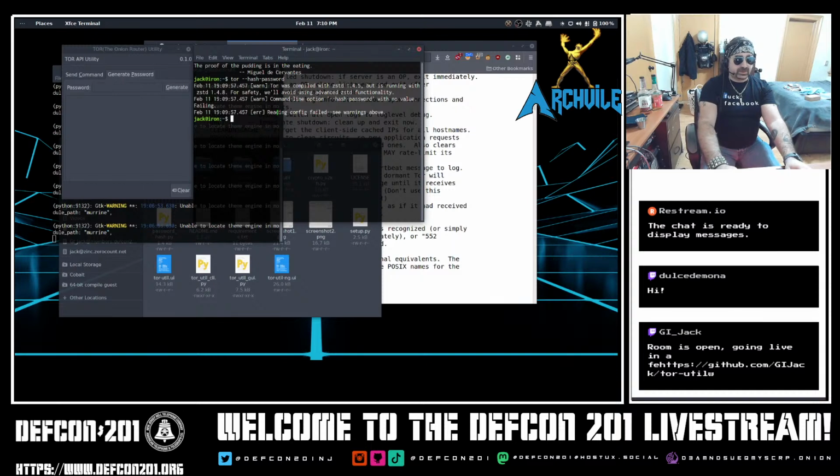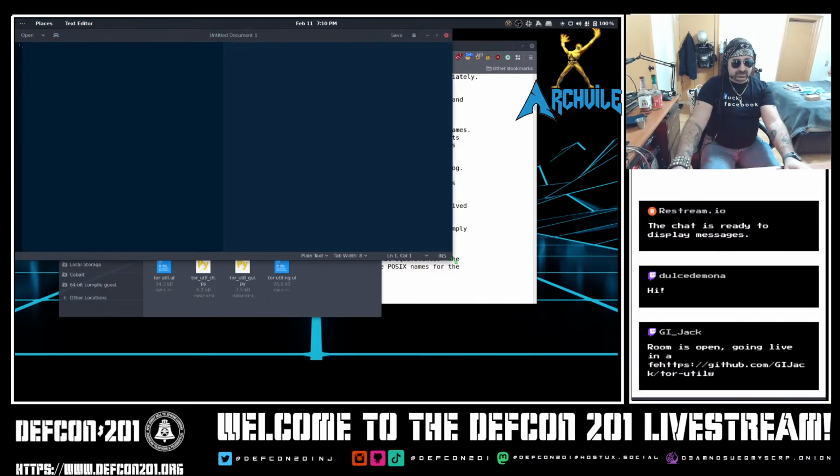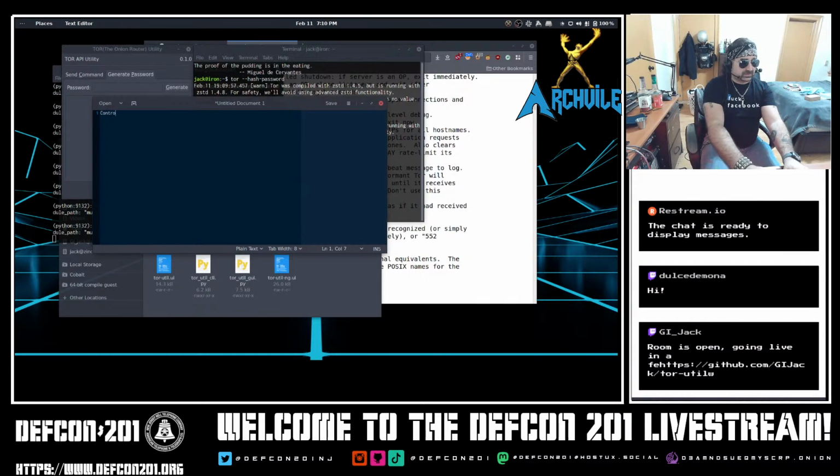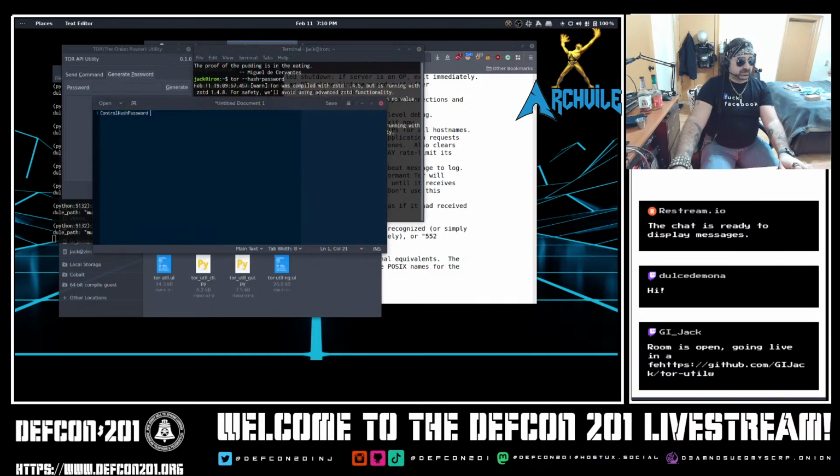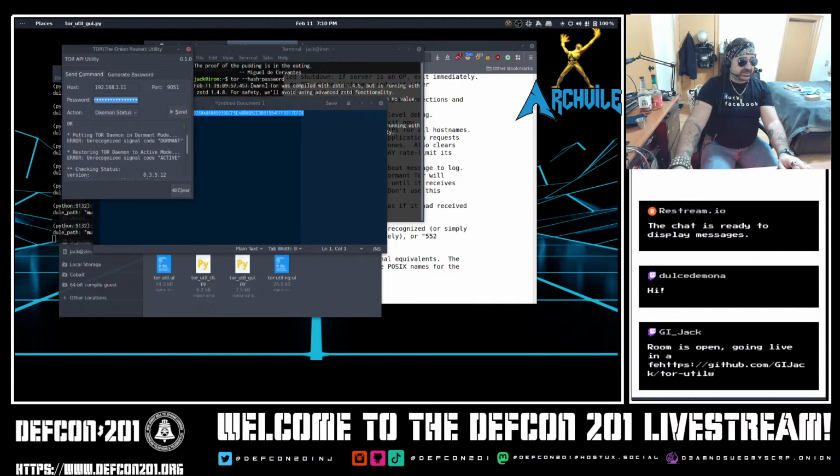Command line hash password with no password value. So there we go. What happens is we'll hash password test. So this is the password hash from test. We could just put this in our tor-rc with something like that, and then using the password test here will work.